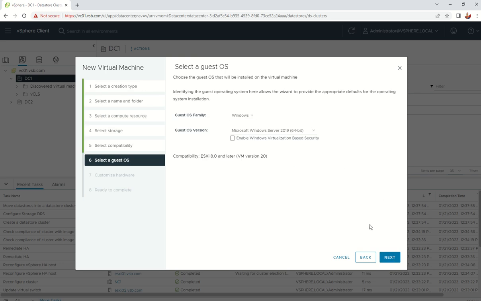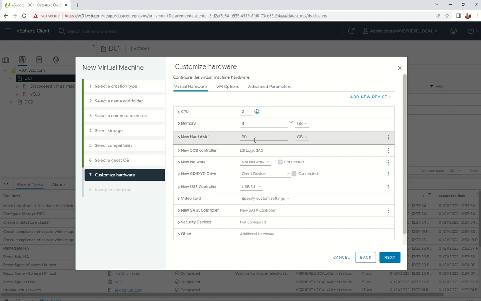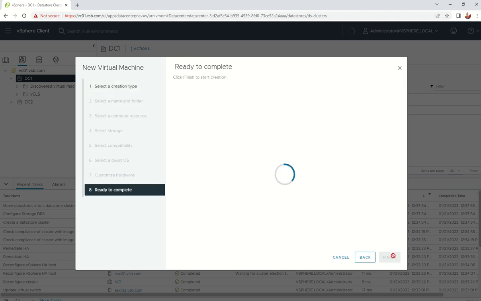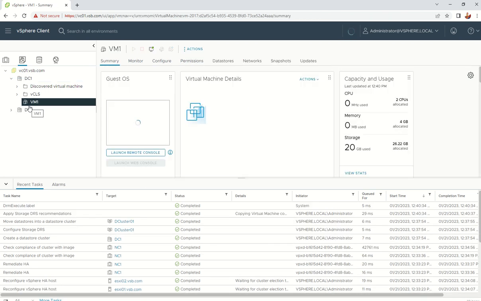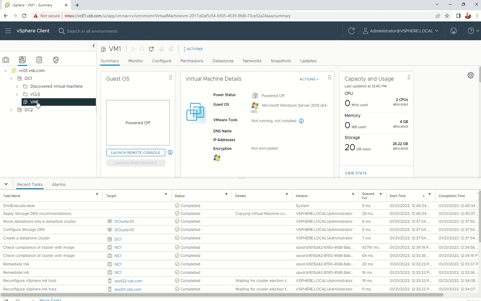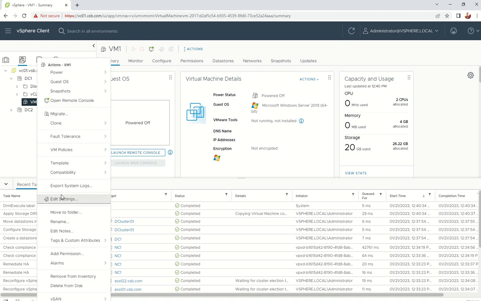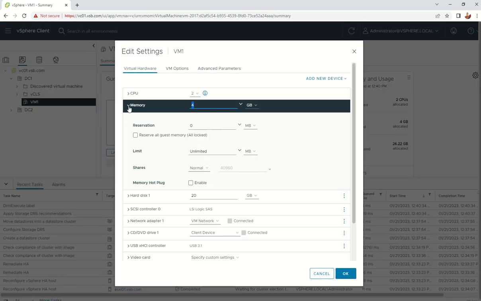Then we'll select 2019 for now. This is only for testing. I will give only 20 GB. We want to power it on also. Just creating it to show how to create a VM. It's pretty simple. If you want to change anything on the VM, right click and go to edit settings, and here you can increase the CPU or increase the memory, all stuff you can do.